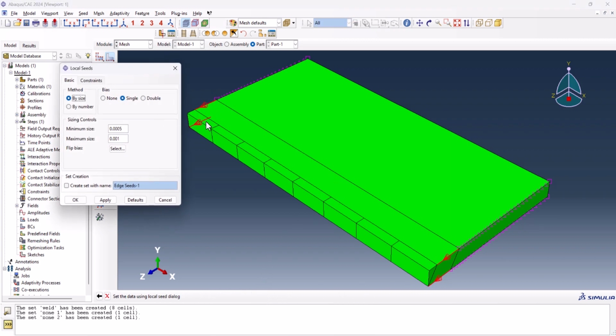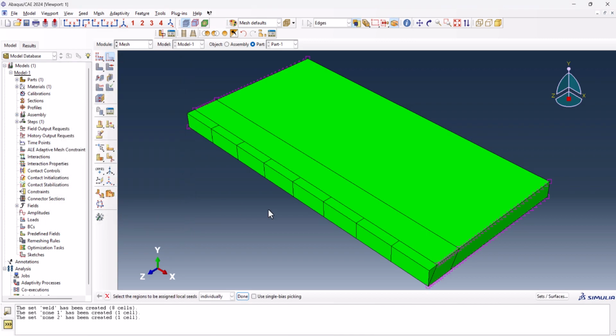Now as you see, the arrows are facing the other way, which is totally fine. Okay, it was for the previous one. I copy and paste it here because the minimum of this one must be the maximum of this one. This can be 0.003, and okay. Now we need to define that for the weld part.